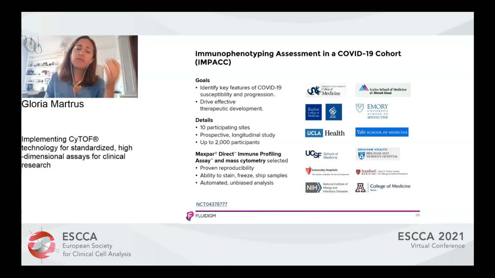So this is just the first, the NIH. This is the NIH clinical trial, the IMPACC clinical trial, run from 10 different participating sites, as you can see here, that would like to identify key features of COVID-19 susceptibility and progression in more than 2,000 different participants. And they used the MDIPA because it has this proven stability, and because they were able to stain, to freeze, and to ship the samples and do this automatic unbiased gating.